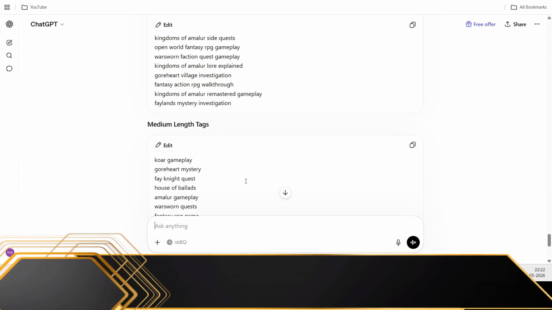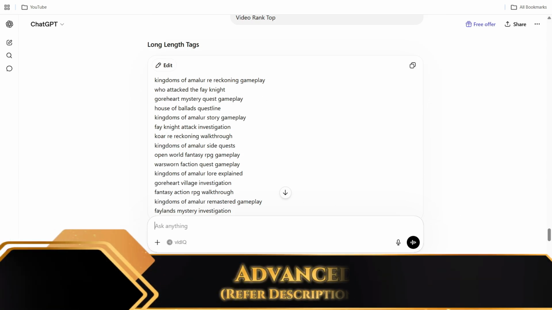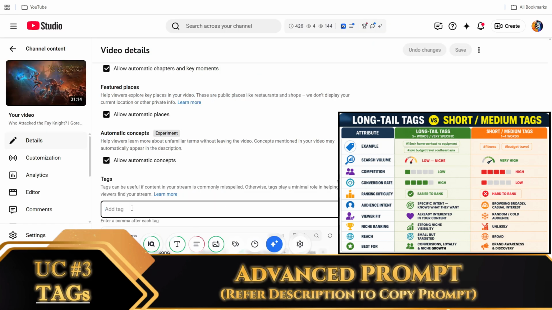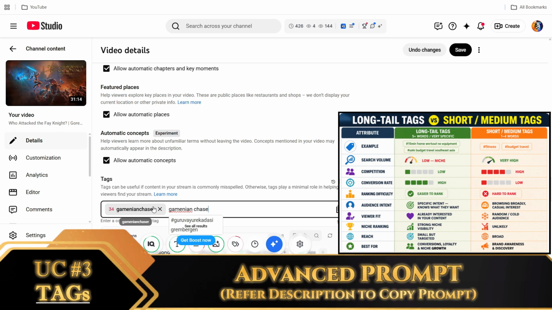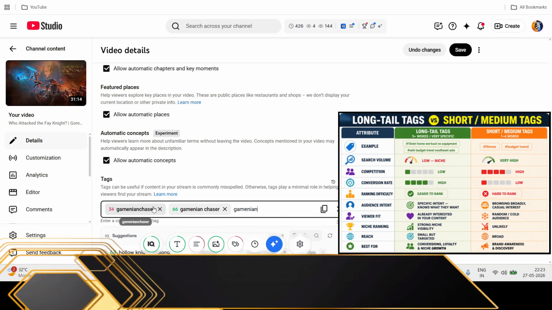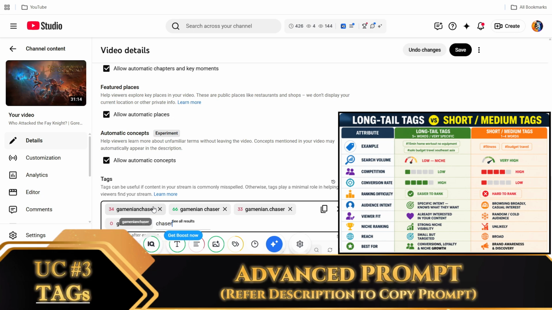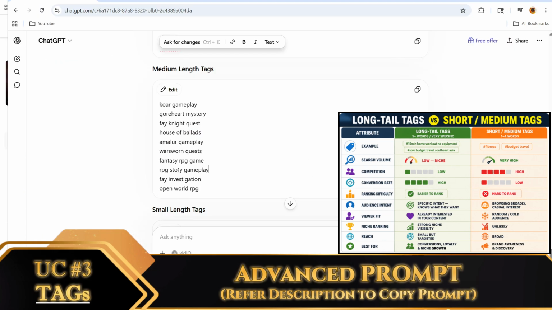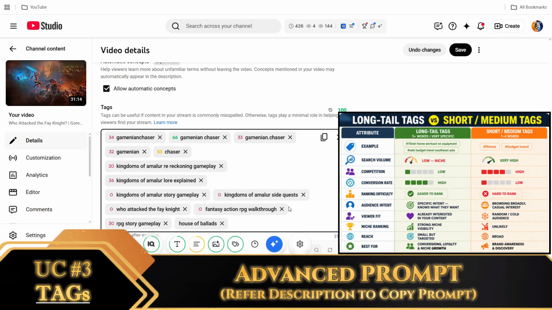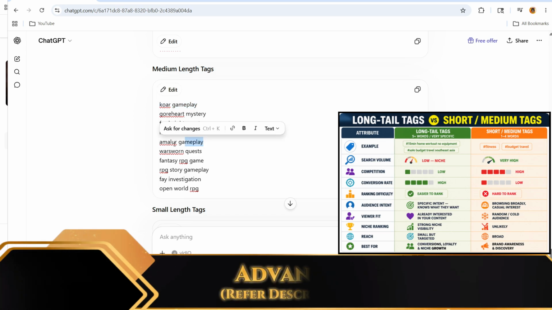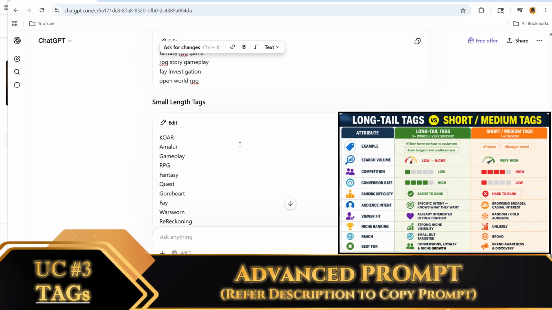First, we have long tail tags. These capture highly specific search queries, which tend to have lower competition but higher conversion. They help your videos rank in niche searches and attract viewers who are already interested in your exact topic. While medium and short tags broaden the reach by targeting more general keywords. While competition here is higher, they increase the visibility in trending or popular searches.